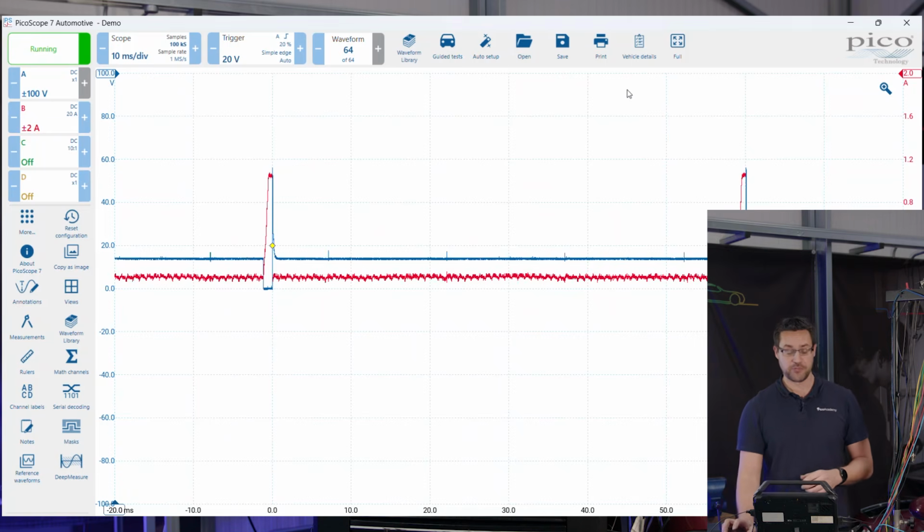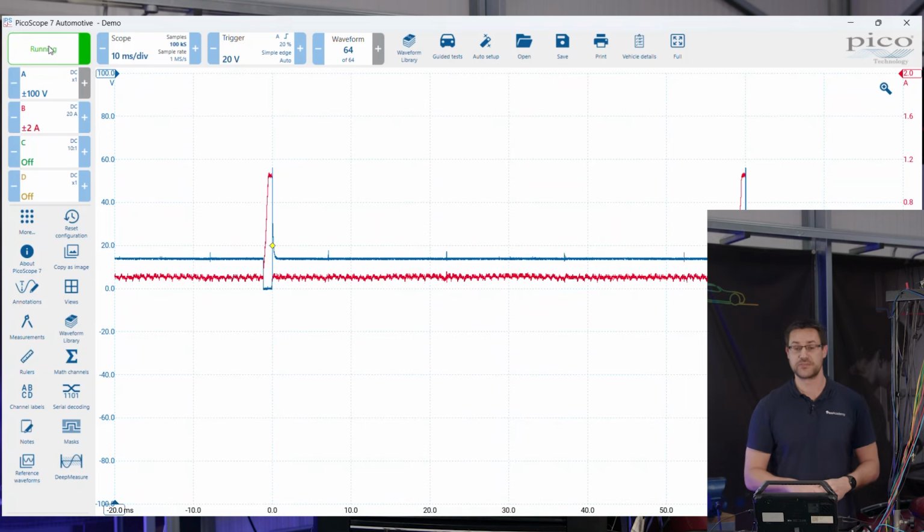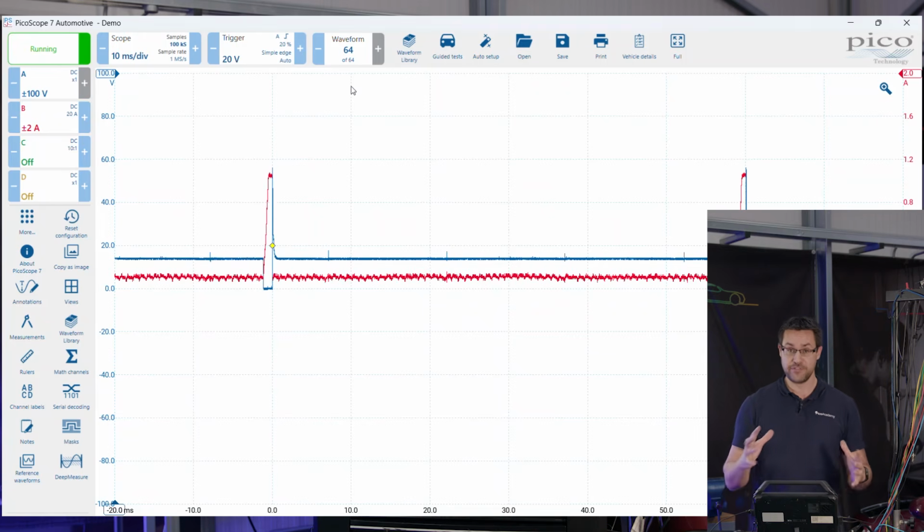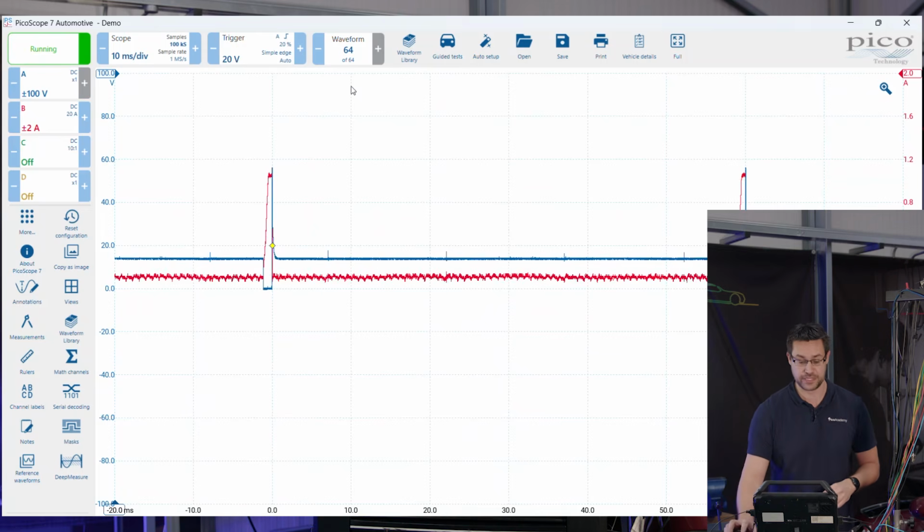Now, at the moment, if we look in the top left-hand side, we can see the software is running. So this is where we can start and stop the capture. If I just stop that from running for a second, we can use either the mouse over the button or the shortcut, which is the spacebar on your keyboard. If I start that running again, you'll notice the waveform count is going up, and it's going up quite rapidly. So we have 64 windows now of captured data. We'll come back to that shortly.